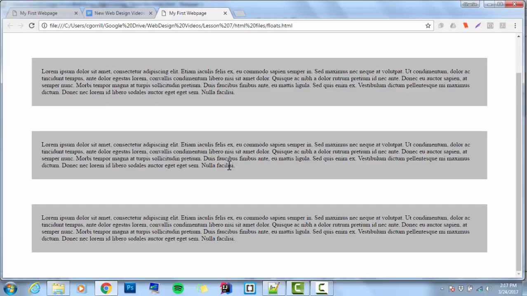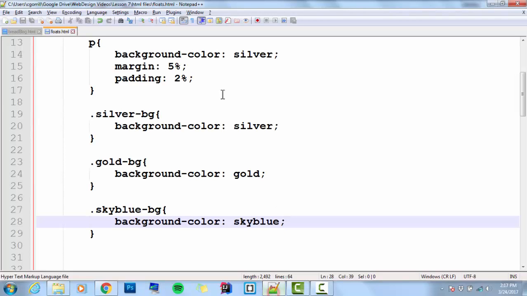Just because I establish these rules doesn't mean they're going to work. I first have to establish a rule, and then I have to apply it to some element. Like I said, I wanted the top one to be silver, the next one to be gold, and the next one to be sky blue. So I have to actually apply those rules to my HTML markup.